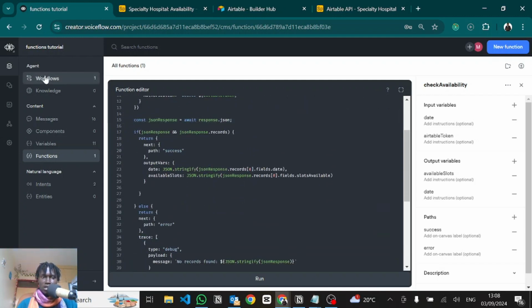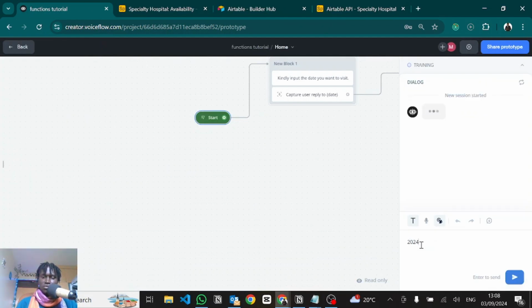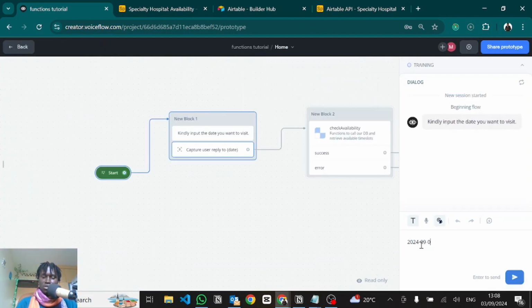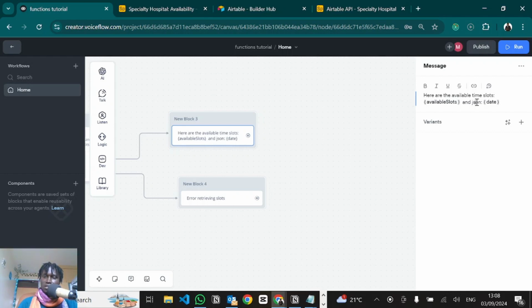So we can exit here and go back to the workflow. We can start it again and try that. 2024 0903. Okay, there you go. Here are the available time slots and the JSON for the date. So there it is. Here I was meant to have said and the date, but it doesn't really matter.